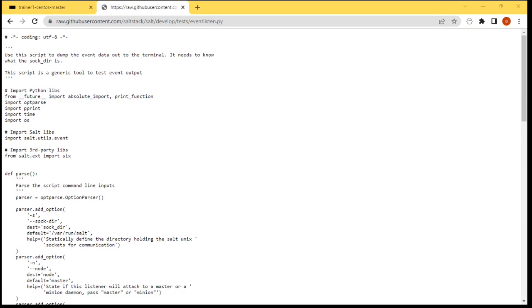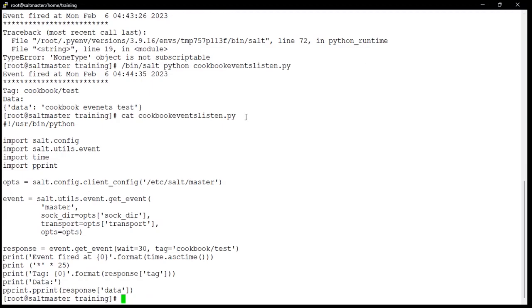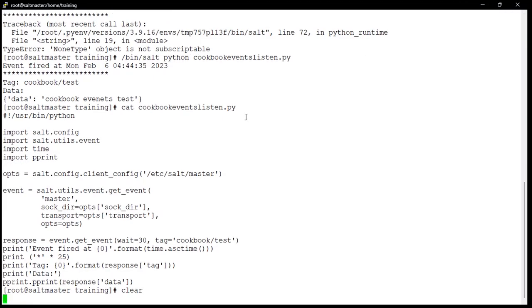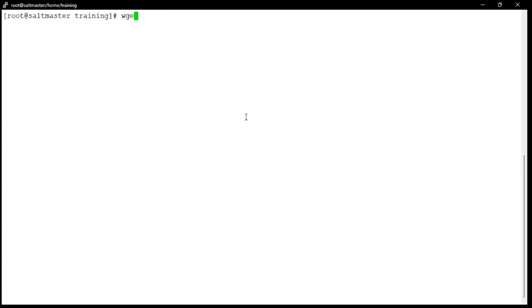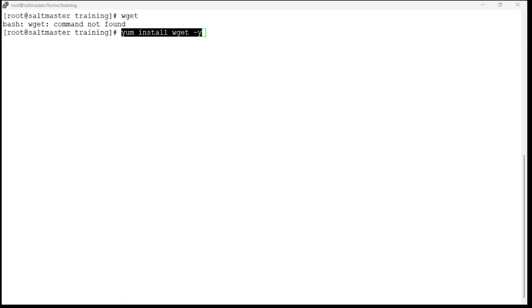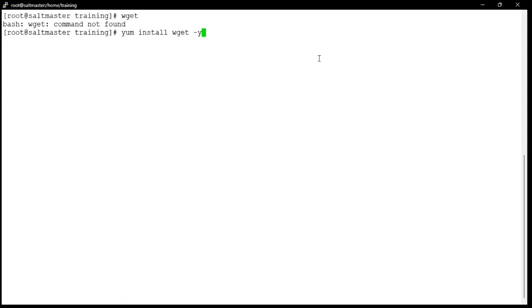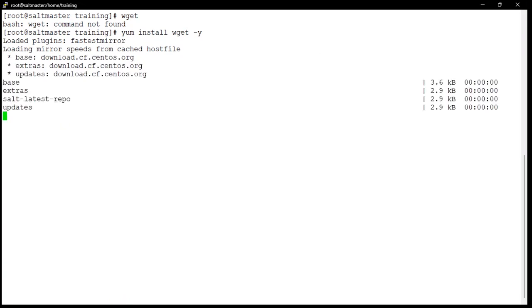To do that, I need to install wget, I think. Install the wget file.